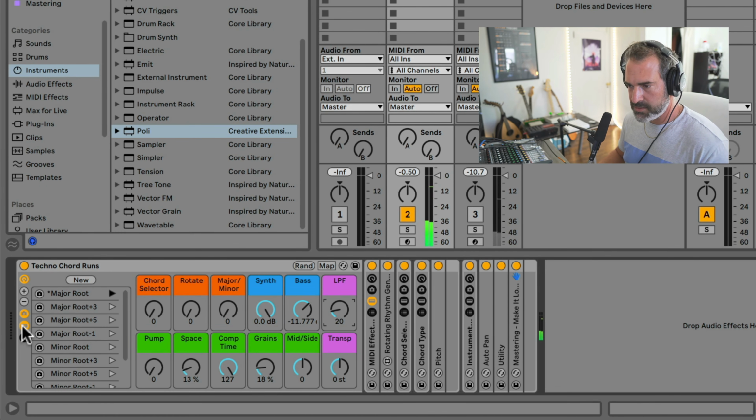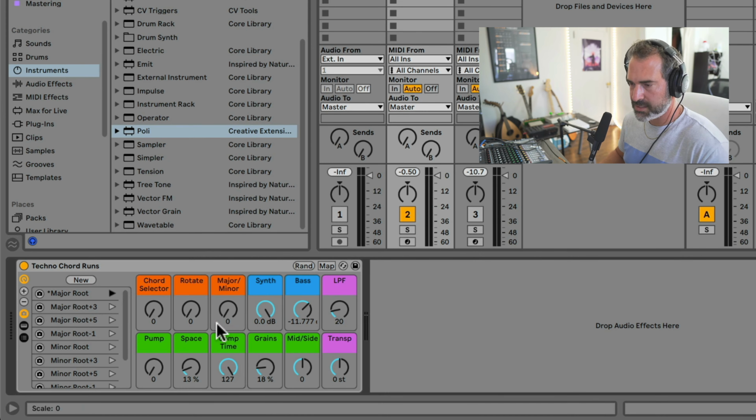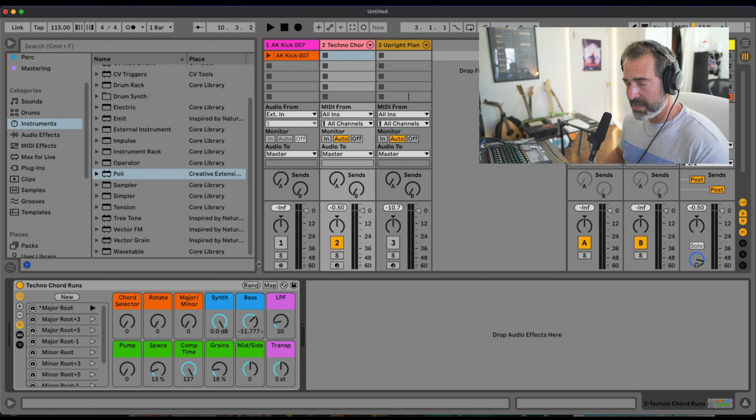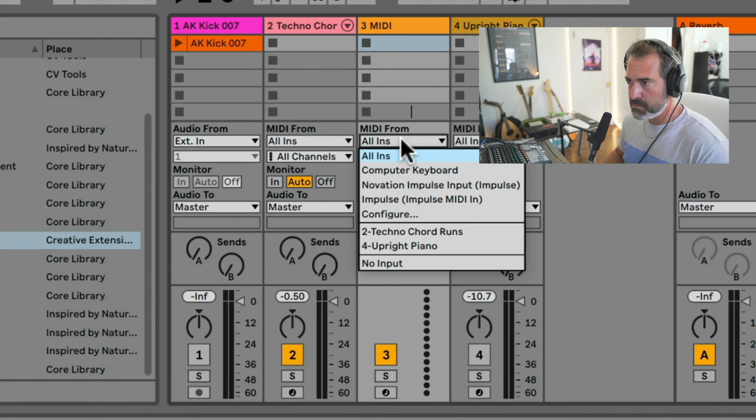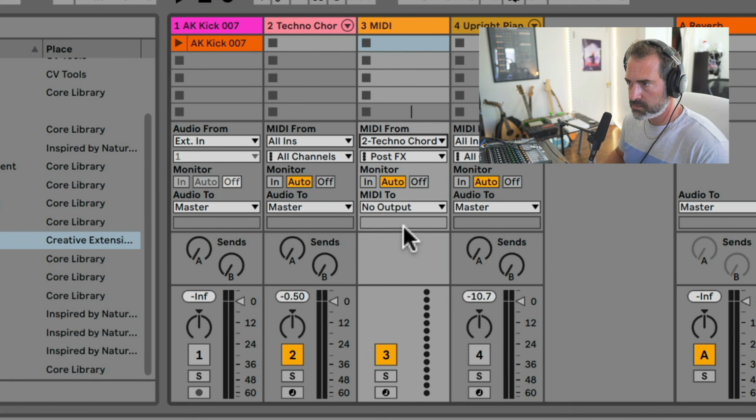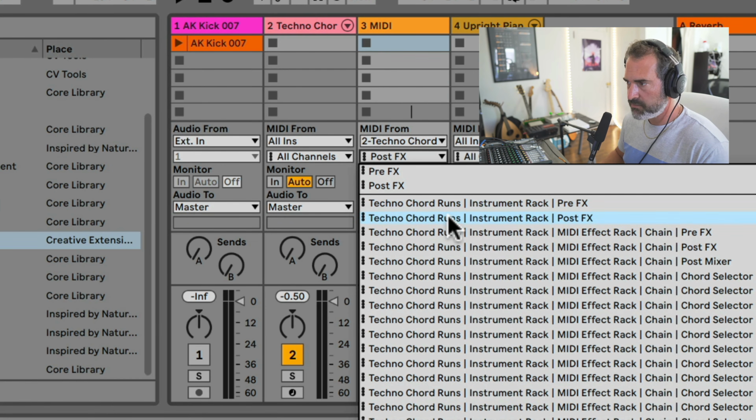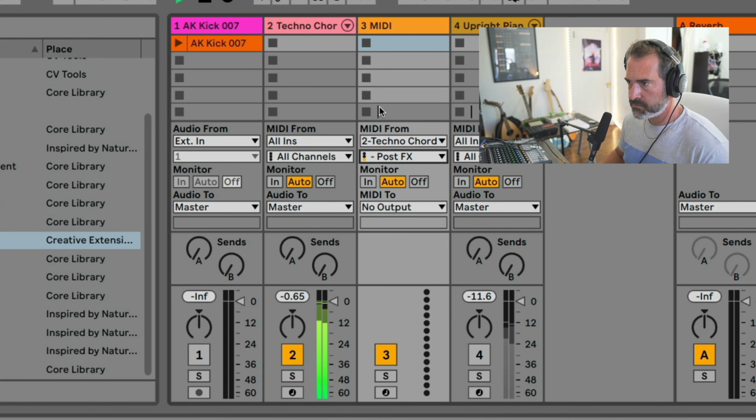Nice. Now, last thing, and you don't even have to have it open, you can just look at it like this. Last thing is, what if we want to capture this in MIDI, in a MIDI clip? So for that, I'm going to open up a new MIDI track. I'm going to get the MIDI from my track with the Techno Chord Runs. And I'm going to get the actual MIDI from this instrument track post effects.